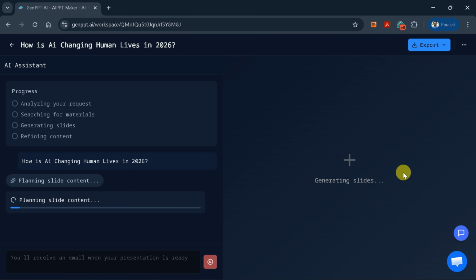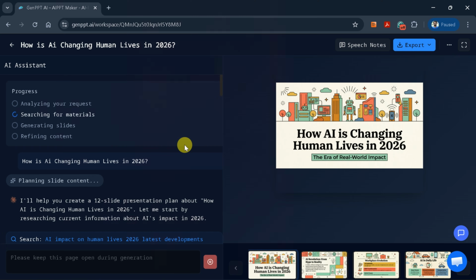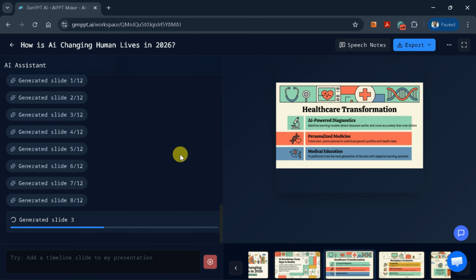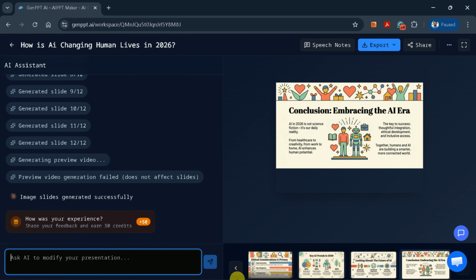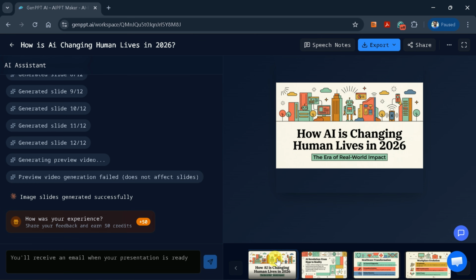Gen PPT AI generates your presentation in 4 steps. It analyzes your request, searches for relevant materials, generates the slides, and then refines the content. Just wait a moment while it completes. Once done, your AI-generated PowerPoint presentation appears on the right side of your screen. You can scroll through the slides and review the output in real time. You can also edit the text directly and generate speaker notes for each slide, a very handy feature.